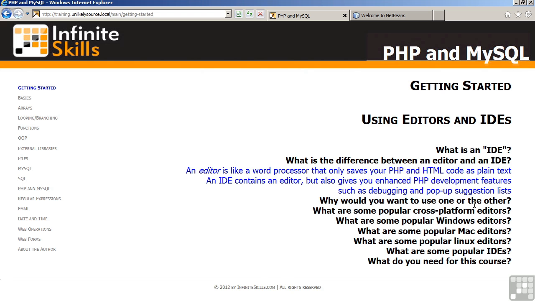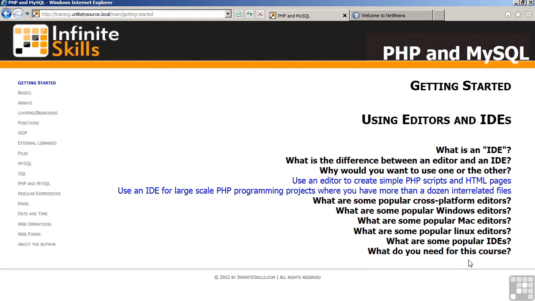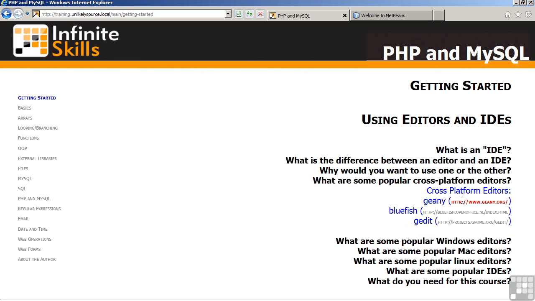Why would you want to use one or the other? The editor is useful for one-time scripts, HTML pages, or fairly simple projects. An IDE, on the other hand, is designed for large-scale programming projects where you would have more than a dozen interrelated files. What are some popular cross-platform editors? These would include Genie, Bluefish, and gedit.